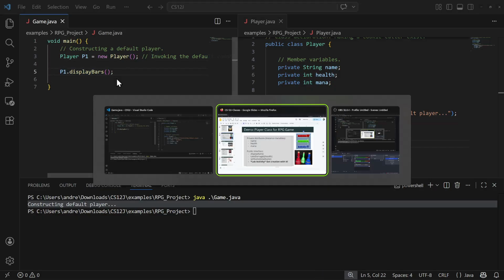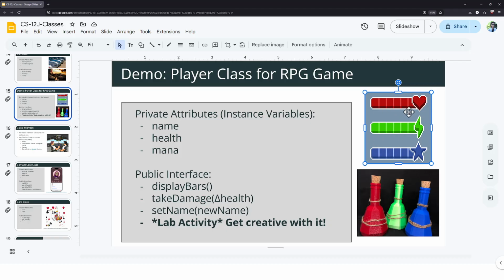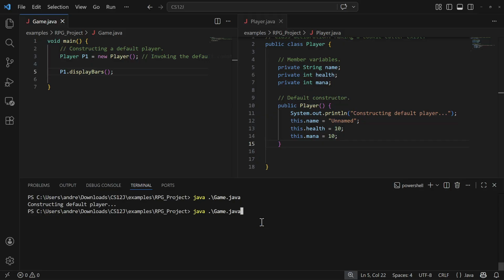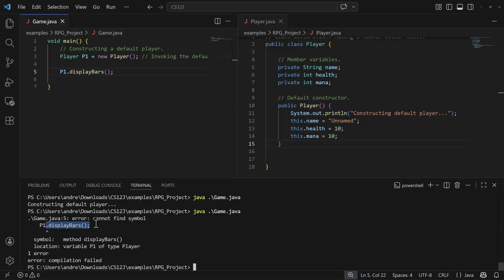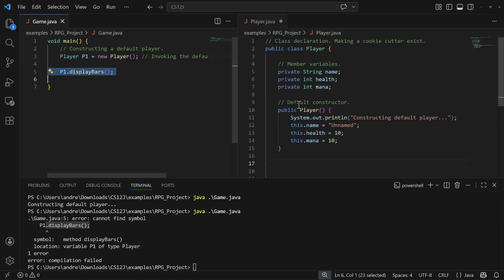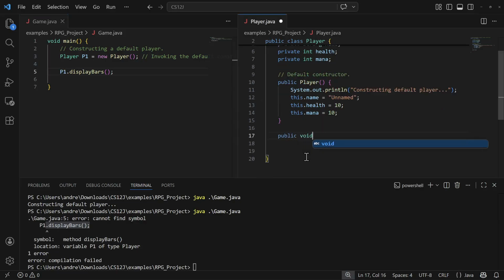I'm trying to say, output this thing here. All right, so let's go ahead and run this, but it doesn't run because display bars does not exist. So let's go ahead and make it exist. Based off how I'm calling it, can folks guess what return type this method is? You can kind of tell it's a void method because we're not storing this method into any variables. So you can assume it's a public void method.